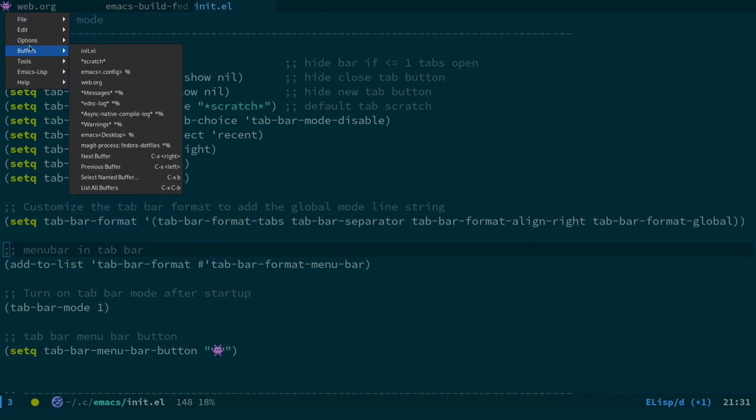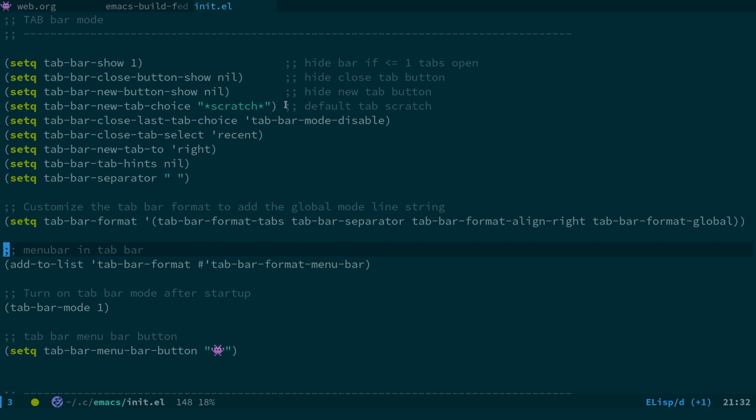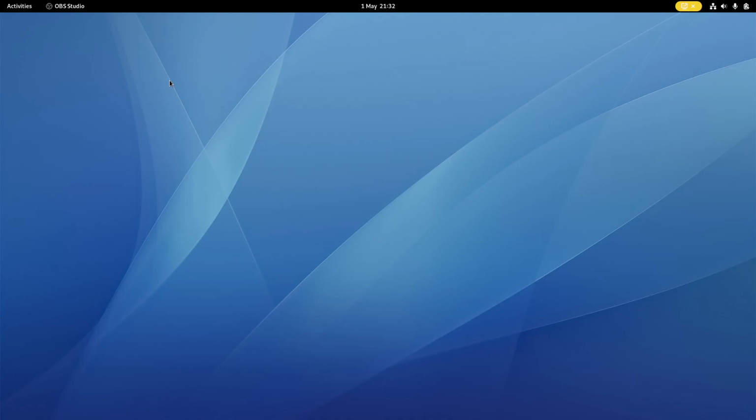But then we've got the menu come up here. So that's nice. So we don't disable the menu completely. One other thing, this only appears once you actually open the tabs. So when you open up Emacs, I'll show you what I mean.